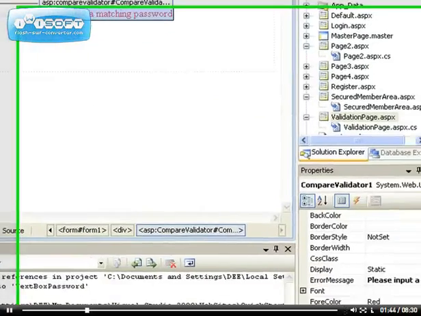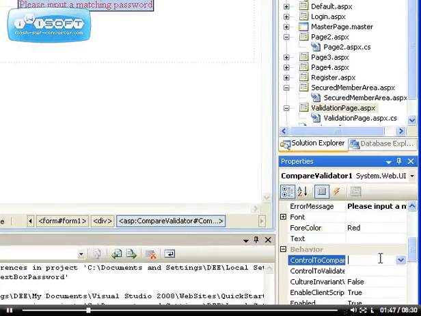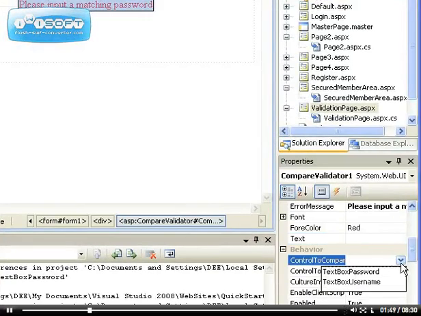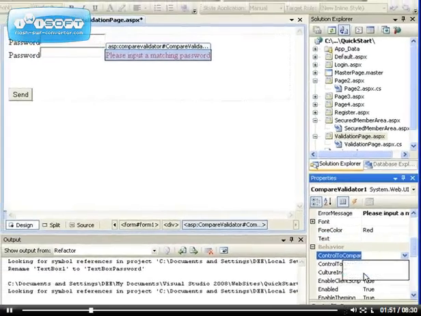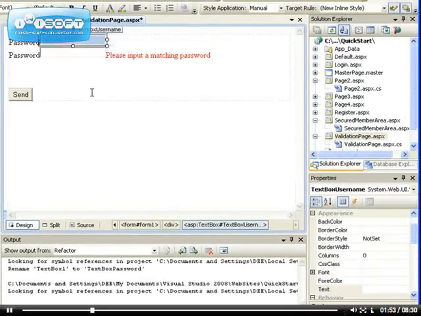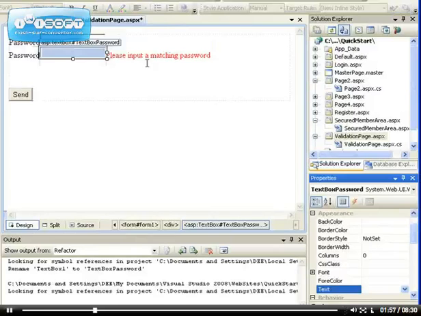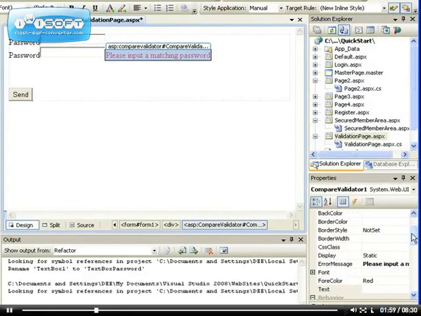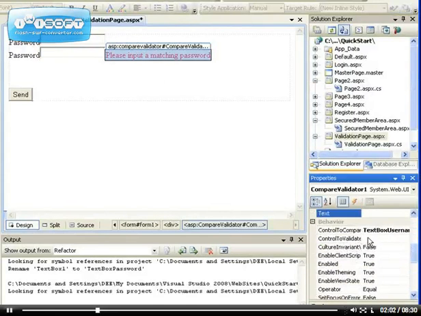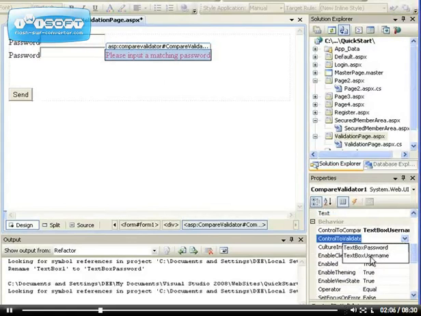So we set the control to compare to the text box username, which is this one, and we set the control to validate. We have 2 values to set, control to compare and control to validate. We want to validate the text box password.